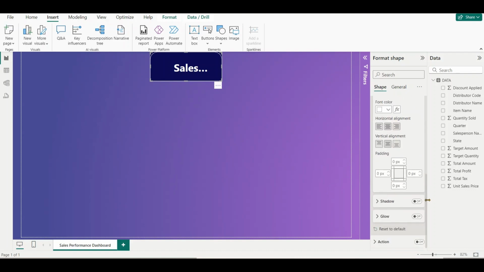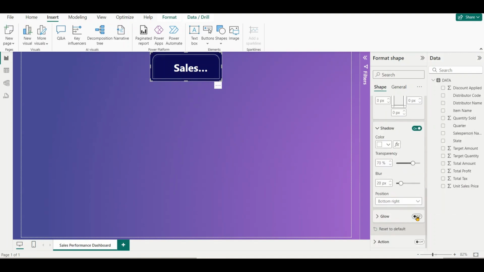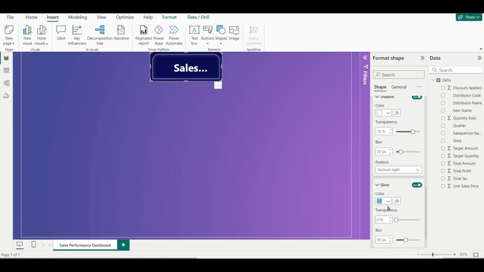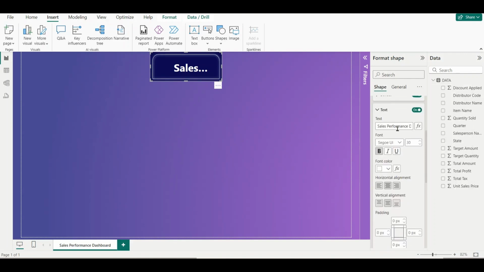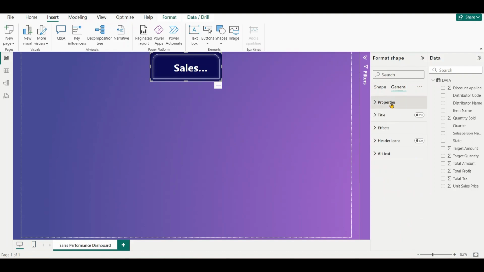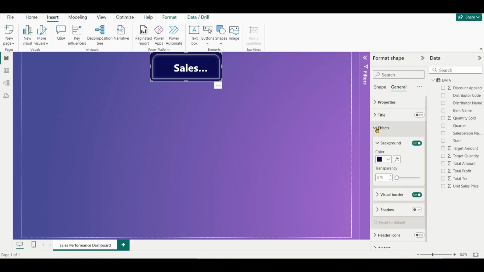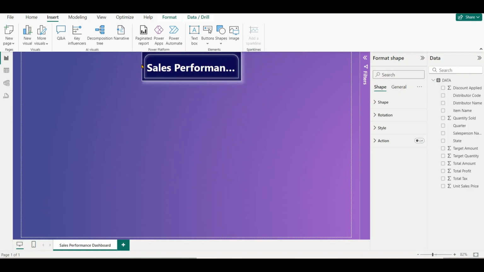Scroll down to the Shadow section, enable the shadow. Set the shadow color to white. Further down, turn on the glow effect. And set the glow color to white. This completes the shape configuration. Now, while keeping the shape selected, click on General. And go to the Effects option in the Format Shape pane, make sure the shadow remains enabled. Lastly, increase the shape size slightly for better visibility.